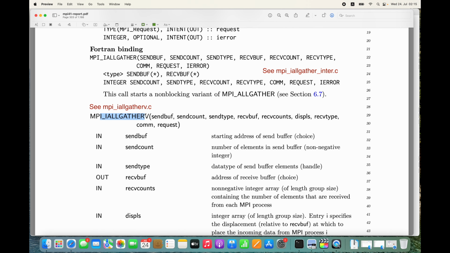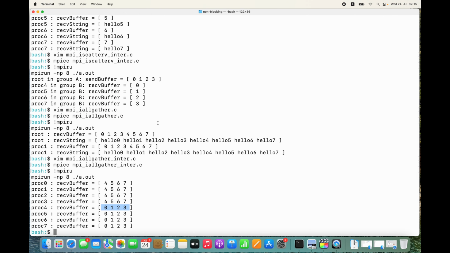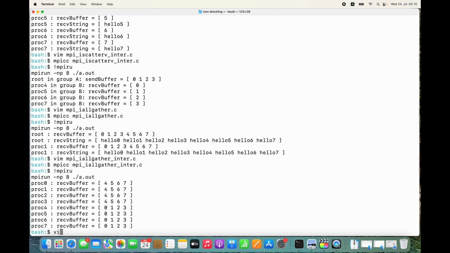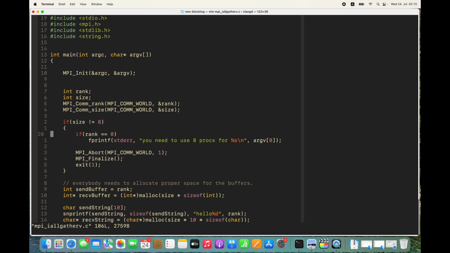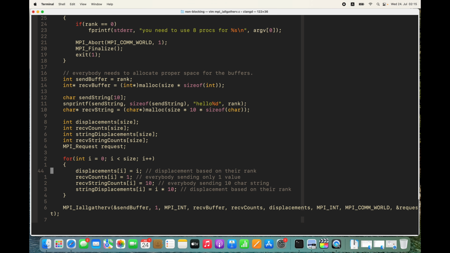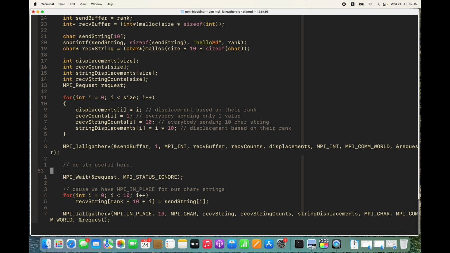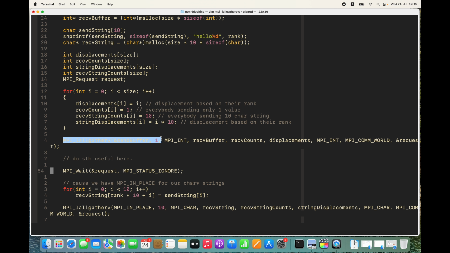The next one on the line is I all gather V. Again, it gives you flexibility in terms of you're going to have receive counts and displacements. MPI I all gather V.C. Again, I go slowly. Everything is the same. We only have one request handle added here, and then we are using this I all gather with the request handle in an intra-communicator scenario.